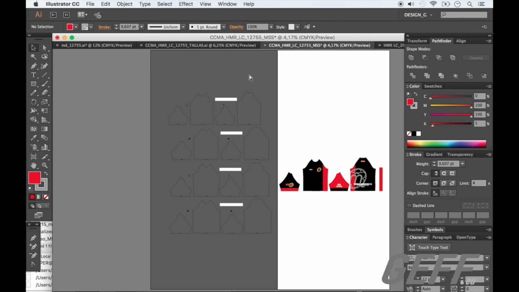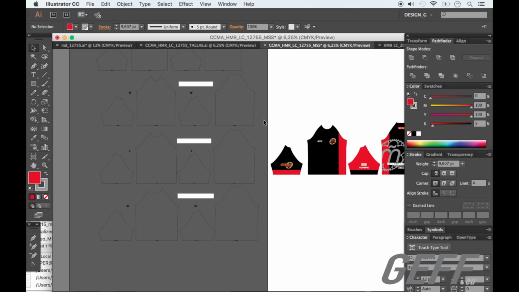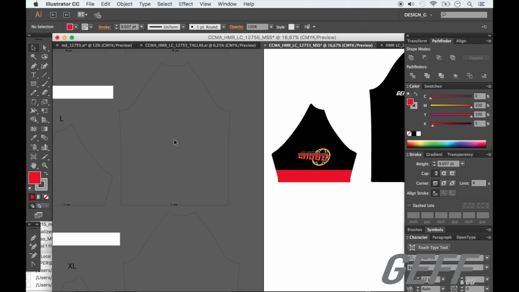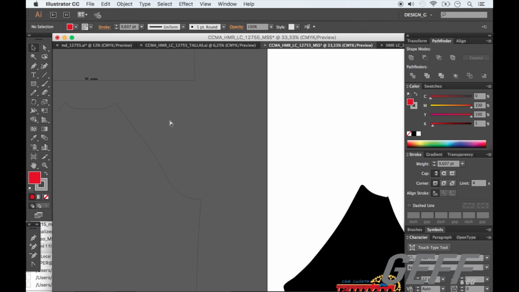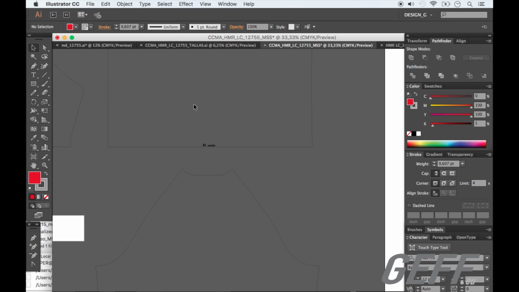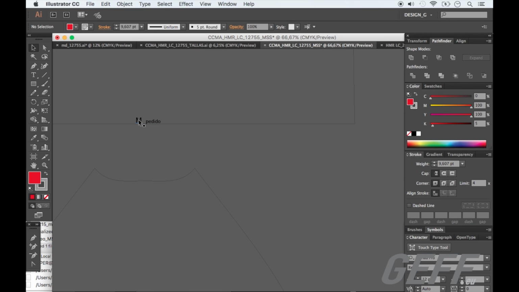I recommend this for this design just because one thing we have to have clear is this: all the parts of the patterns and the different sizes have a small code on the bottom, which has the letter of the size and the word pedido, which means order in Spanish. Why? Because this is a way to trace all the parts of the clothes, all the parts of the pattern.